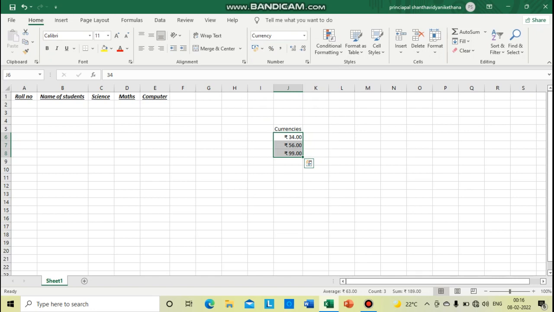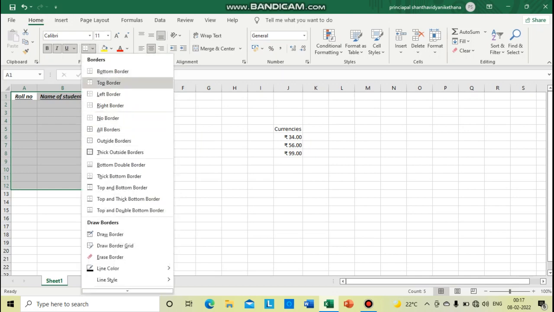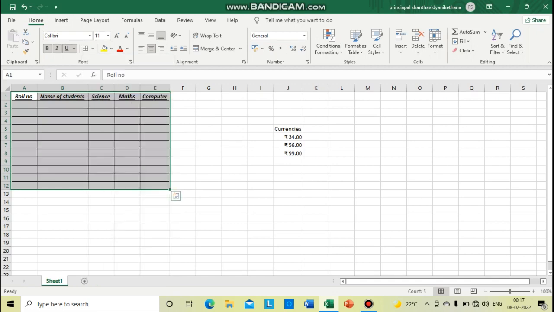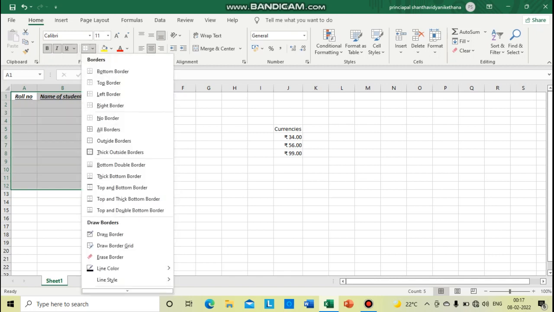And if you want to give cell borders, next one is cell borders. Select the range of cells that you want to give borders. And under Home tab in Font group, you can select this arrow here and you can select any type of border. So if you select all borders, this will appear. And if you want to remove these borders, you can select no border. So I'm going to give some borders here.